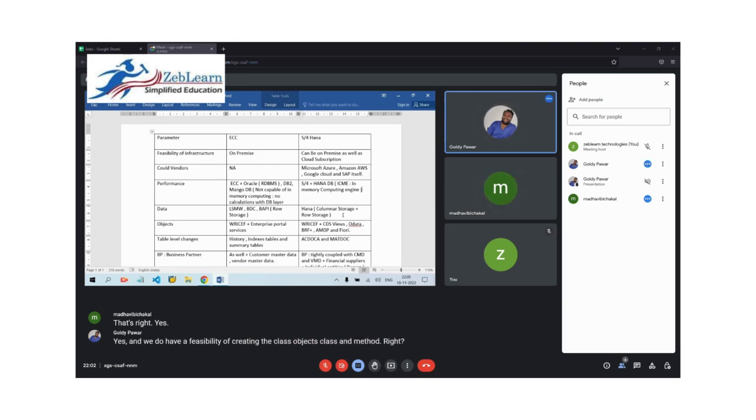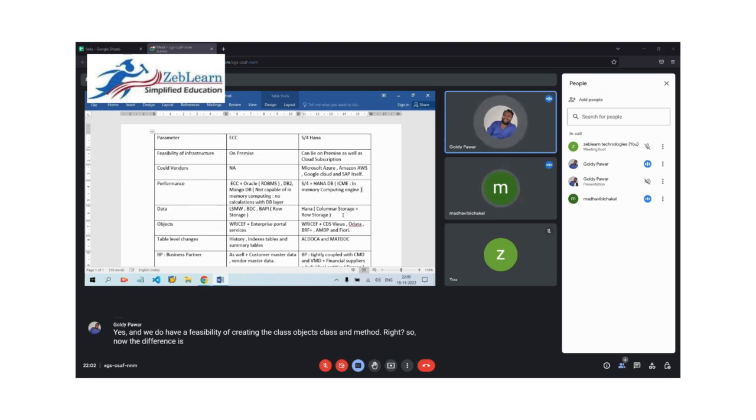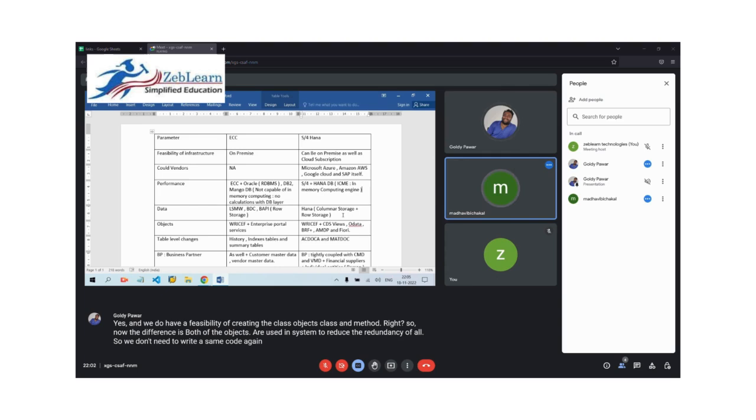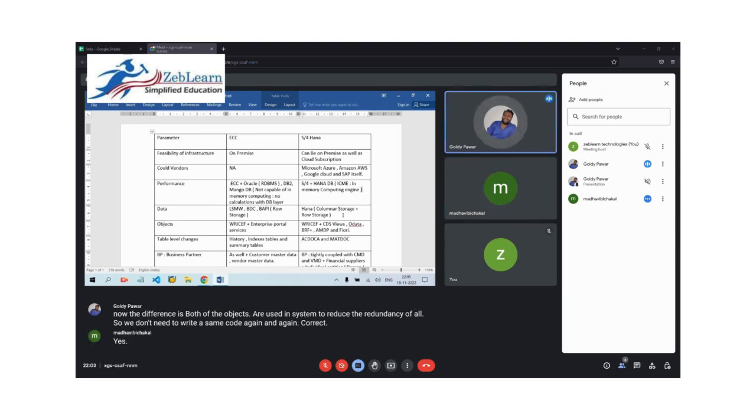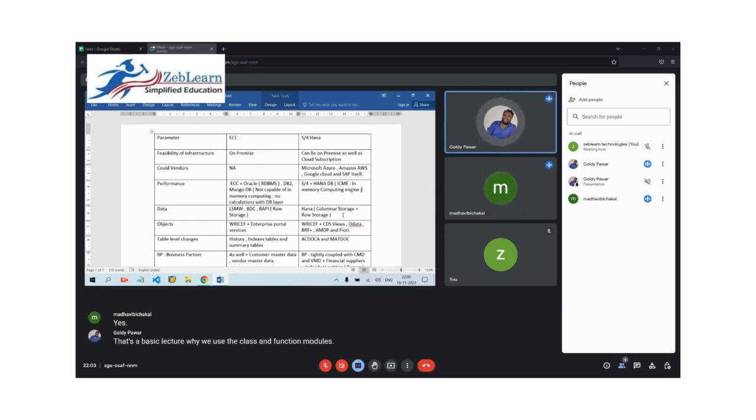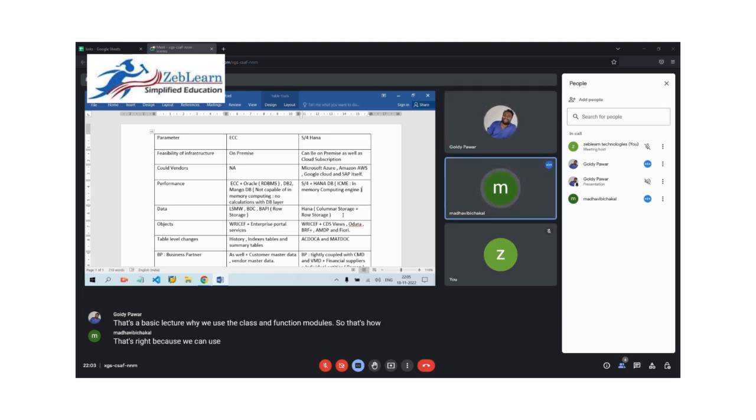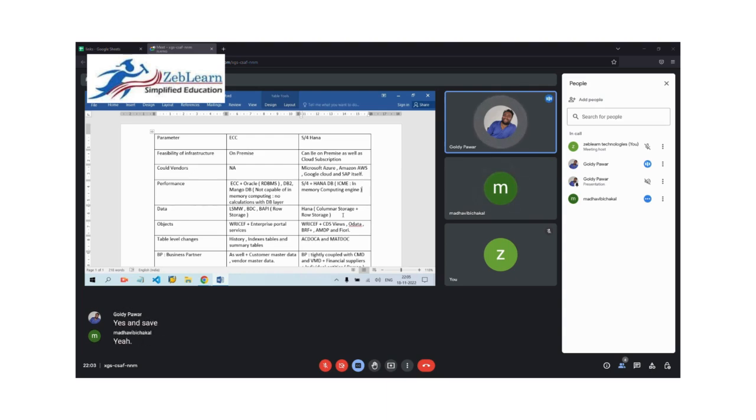Now, both of these objects are used in the system to reduce the redundancy of code. So we don't need to write the same code again and again. That's the basic architecture, why we use classes and function modules. That's right, because we can use the same class for multiple functionalities, multiple times, and the same function modules multiple times.